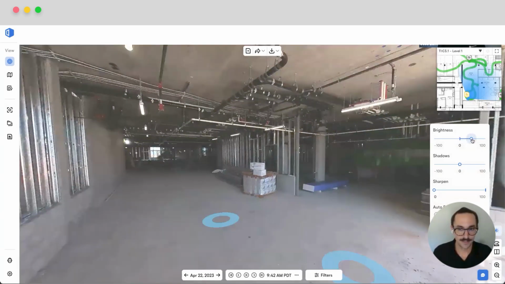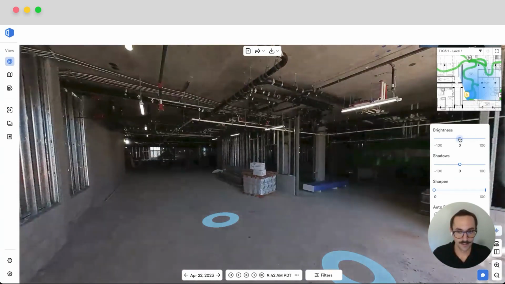So you can see here, as we increase the brightness, you can start to get a little more detail on the background of this photo. And this works well if you're capturing parking garages or mechanical rooms that maybe don't have a ton of light just yet. One other note I wanted to call out is we have an auto enhance feature. We're using AI to automatically enhance the brightness and shadows and sharpen the image. This feature is in beta. So if you'd like to get access to this feature on your active project, reach out to your customer success representative, and we can get you added to the beta.